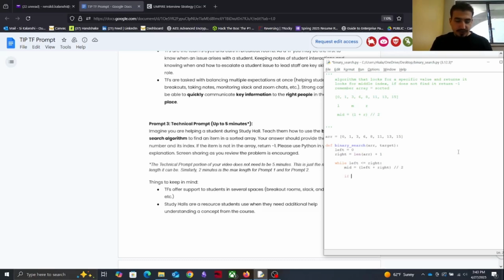And now we do the conditions. If the middle value is equal to the target that we're looking for, then we're going to return the target together with the index, because the problem is asking us to return the number and its index. Else if the middle value is smaller than the target, that means we're going right. So we change the left by adding 1 to the middle value, pushing the left 1 more.